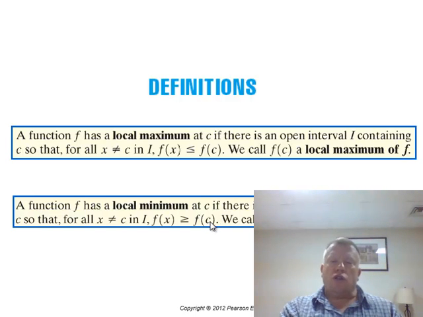Okay, so try not to let this algebraic language scare you. Just try to verbalize it in a way that makes sense to you. Okay?